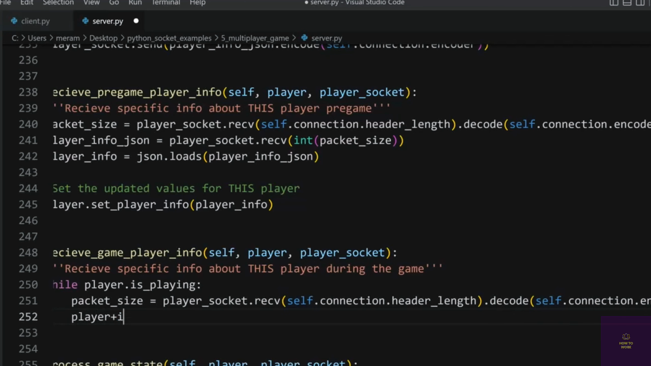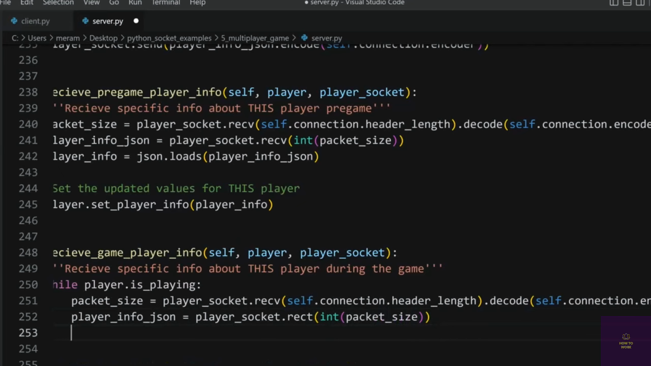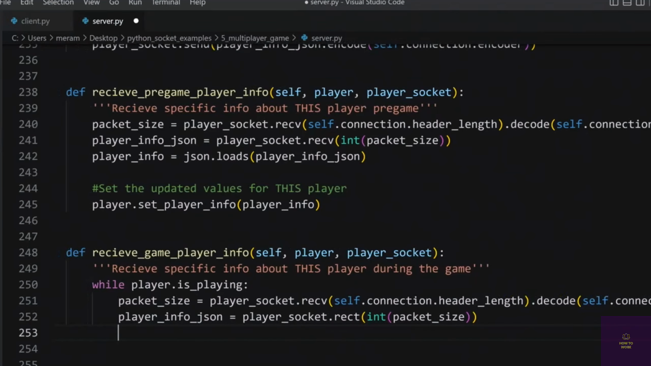Now that we have that packet size, we'll use it to get our player information that's coming in. So we'll say player info JSON is equal to player socket dot receive. And now that message packet is going to be packet size. So we're only getting the information we want out of the data stream. And here we will turn it back into a dictionary. Remember, we've said this is like an encoded string. So we're going to say player info is equal to, we'll use JSON.loads to decode it and turn it back into a dictionary for us.